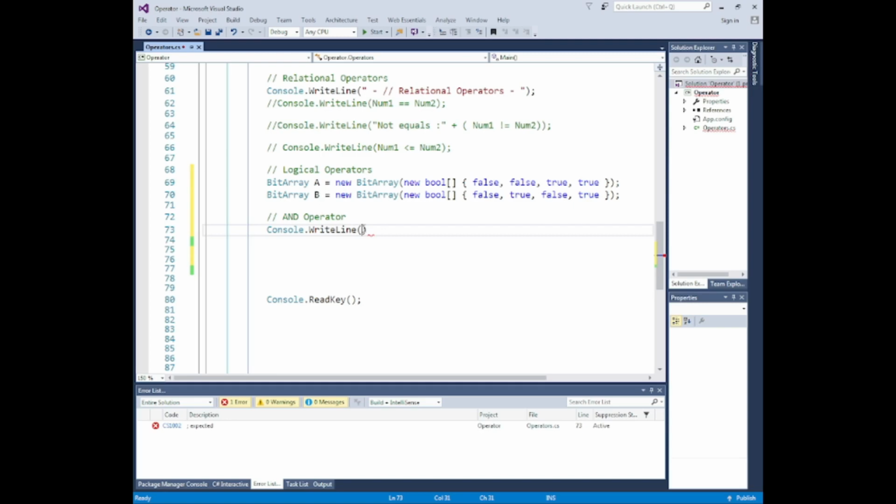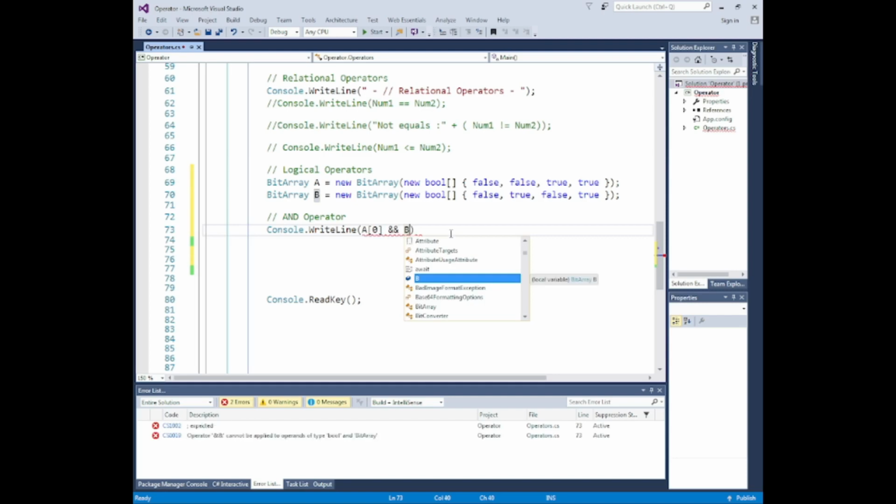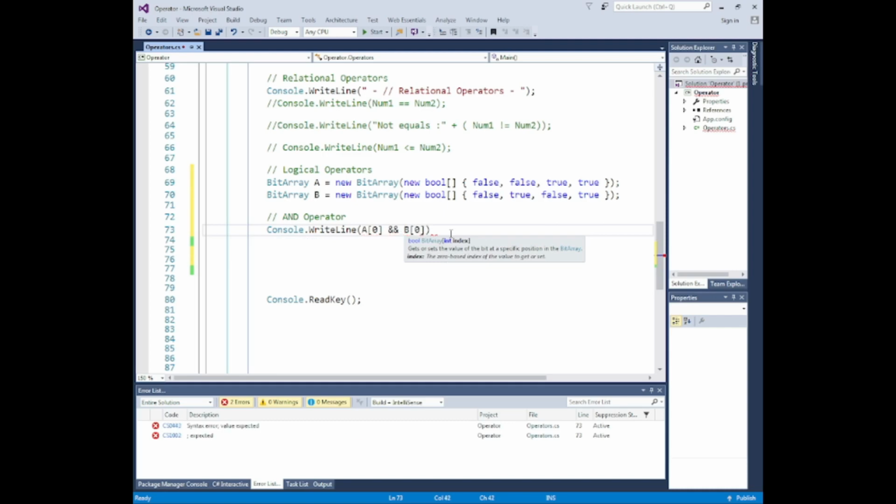In order to get hold of the values within those elements, we firstly give the name of the array, which is A. We use square brackets, and then we give the index number. So it's going to be 0 for the first one. And the AND operator is a double ampersand. And we're going to AND that with the first element of the bit array B, 0.